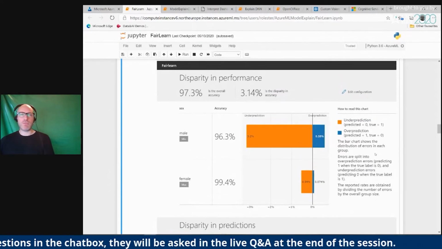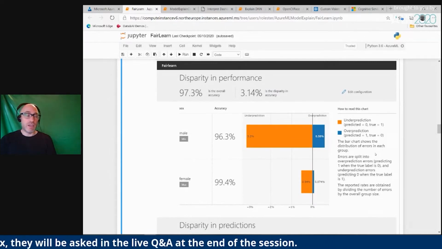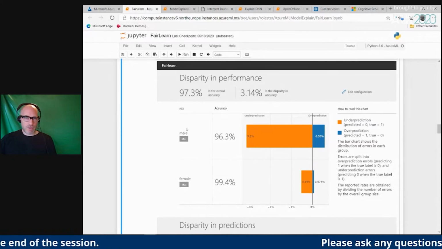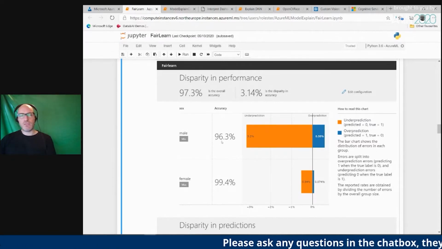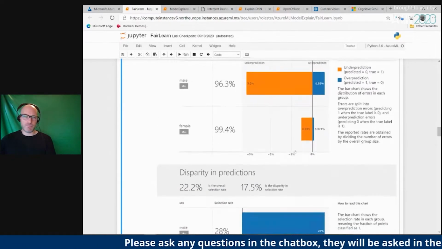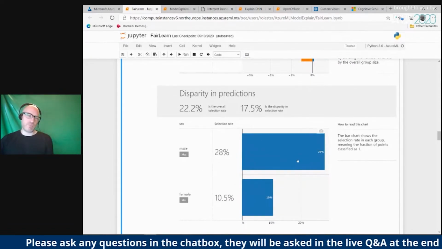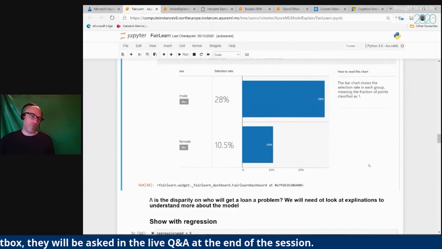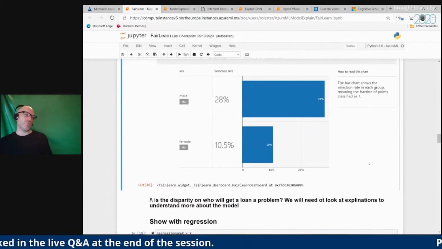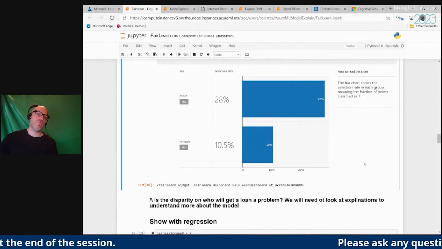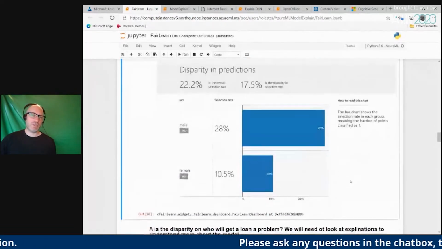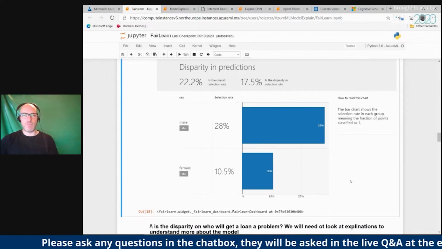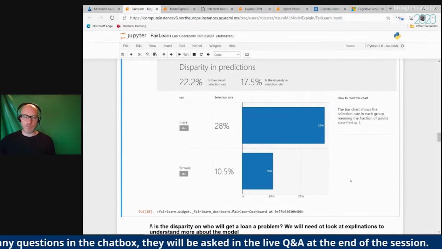And so now we can see this a bit better and a bit more graphically. We can see the accuracy of the model for males is 96 and for females 99. And we can see that males are being given a loan more often than females. Now, we're a bank. This might be a problem. If someone says, "Why didn't I get a loan?" we might say, well, hold on. We go through an audit and we've shown that we're giving men more loans than females. It might be a problem.